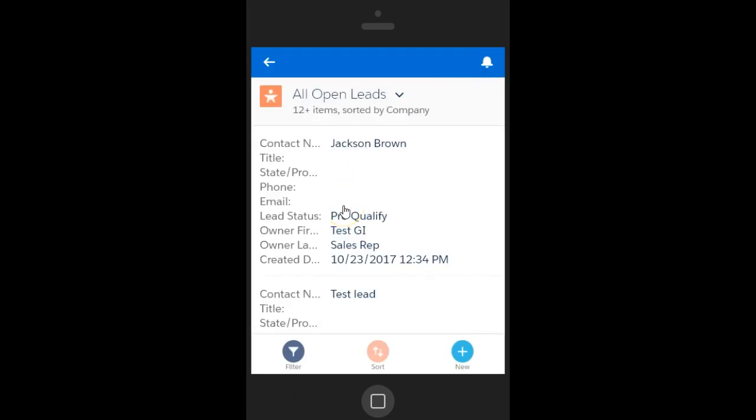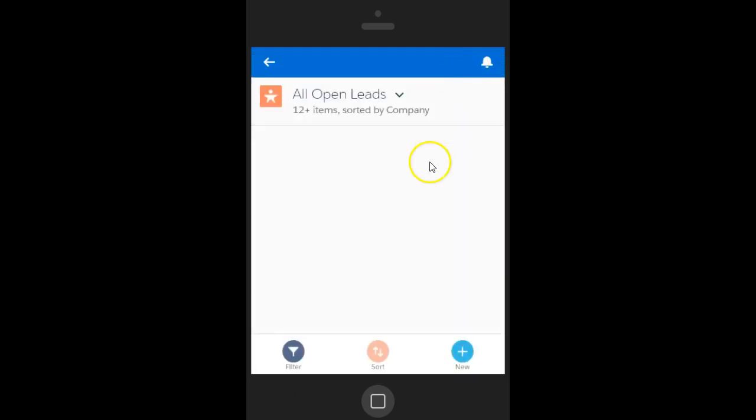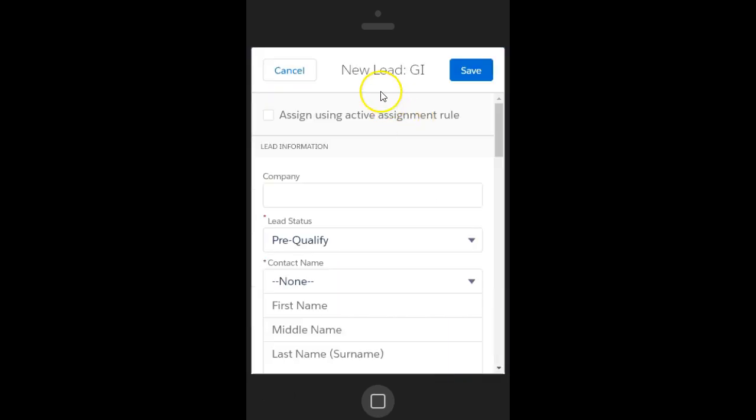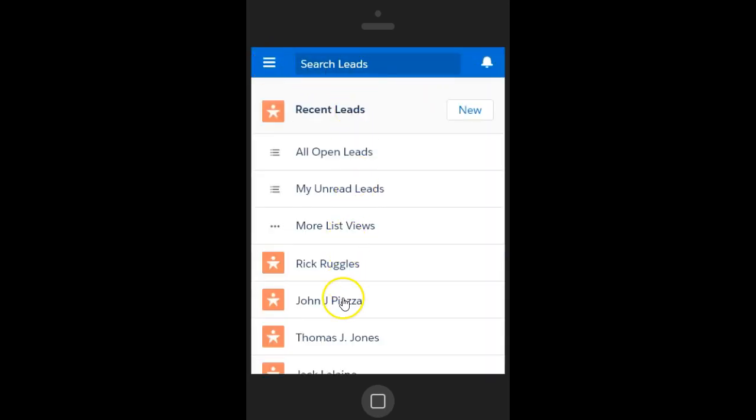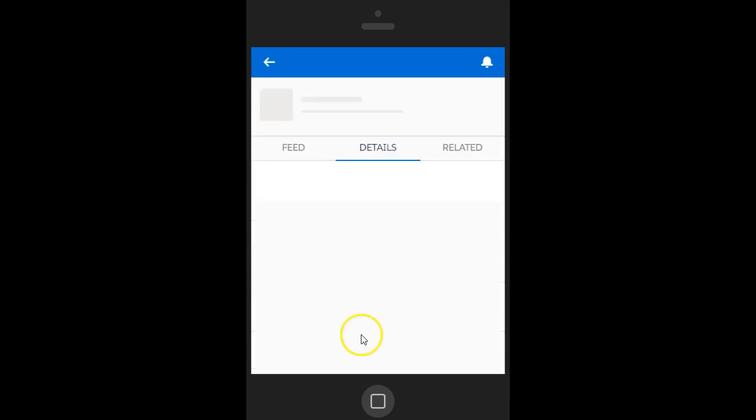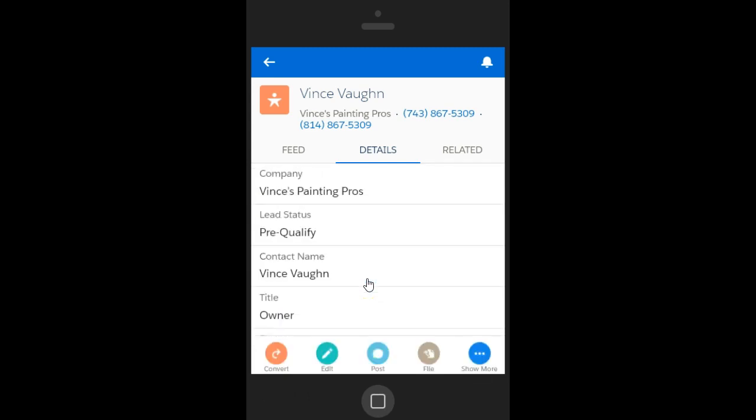You can sort the list view by tapping the Sort button to select the field to sort, choosing ascending or descending, and then tapping Apply. Tapping the New button creates a new lead, but remember to search first to see if the lead already exists in the system as either a lead or a contact. Once you have confirmed that the person does not exist, enter all information that you have on the new lead beyond the required name and status fields. When you are complete, tap the Save icon.